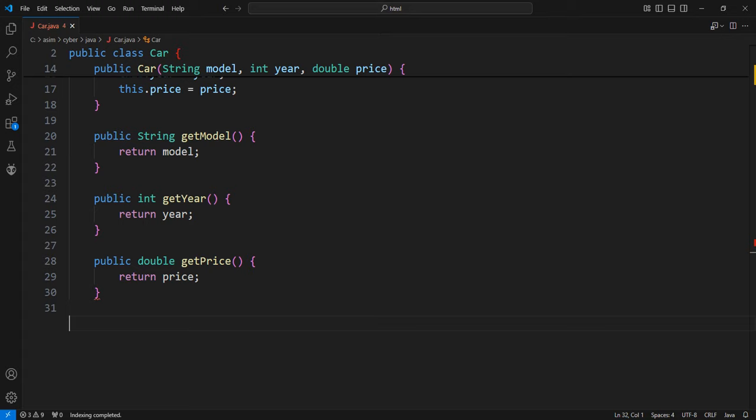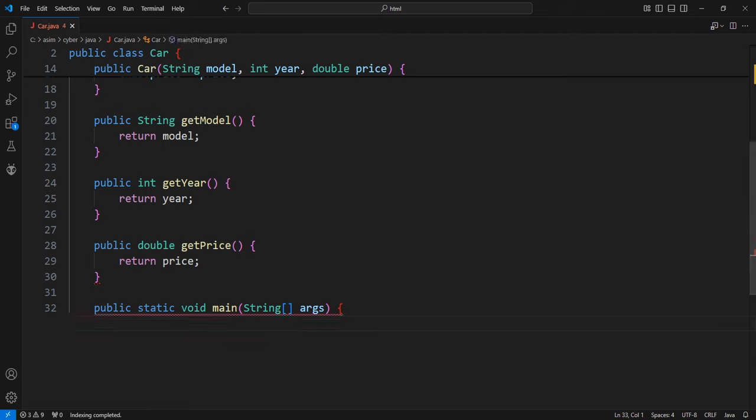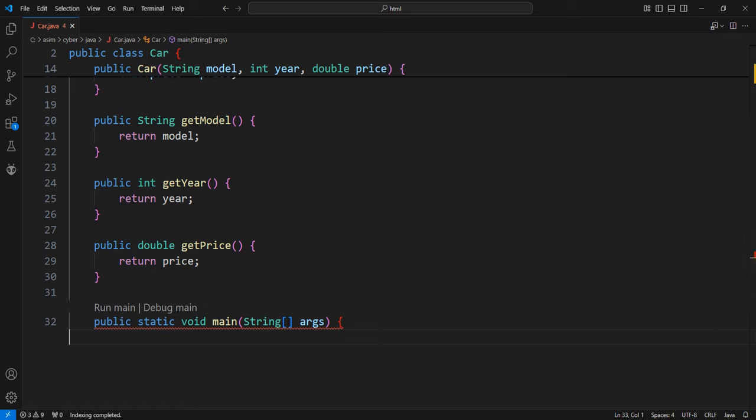And here we add a simple main method to create some car objects and print out their properties. Here, we are creating an object of the Car class using the default constructor. This will set the car's model to unknown, year to 0, and price to 0.0.